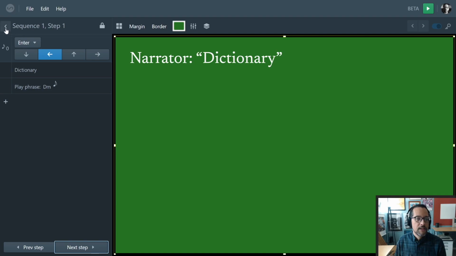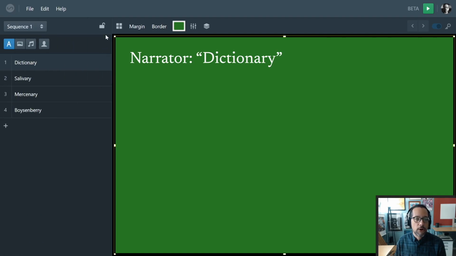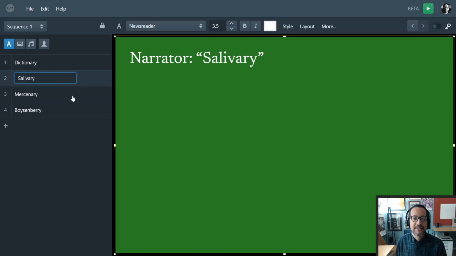Okay, so I'm going to jump back out to the top level here. I'm going to lock up this view because if I don't, then every time I click on a step, it's going to take me to that detailed view, which I don't need right now.